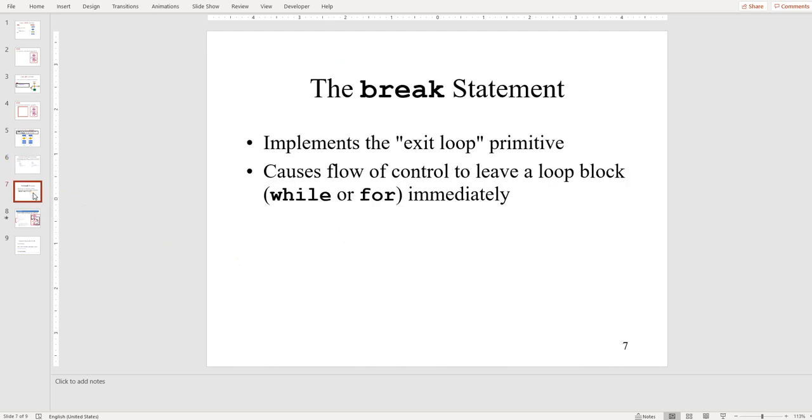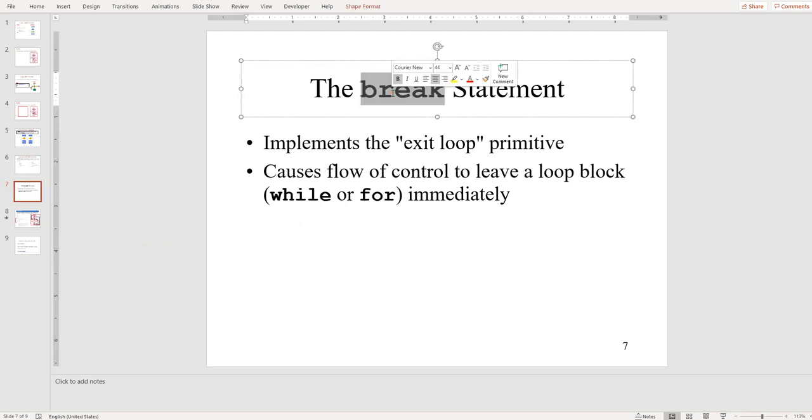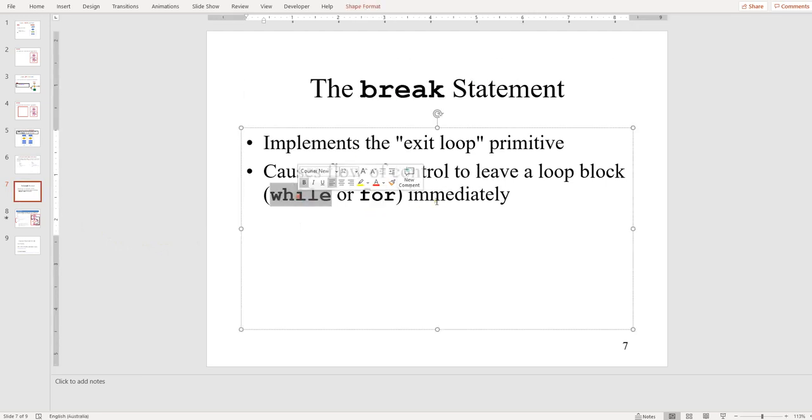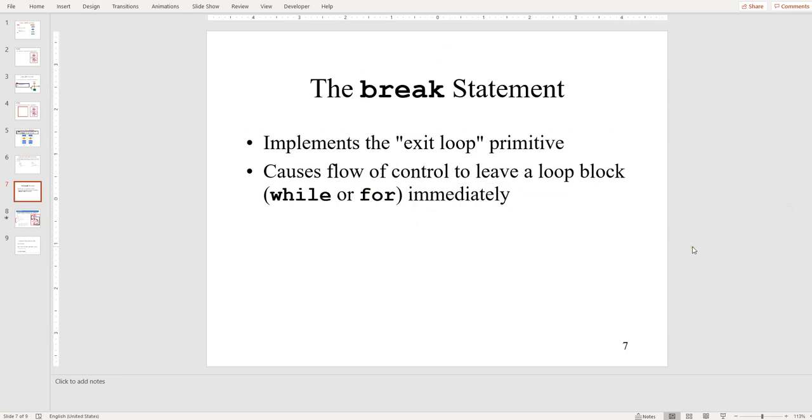Now, the break statement. The break statement implements the exit loop primitive. It causes flow control to leave the loop block, the while loop or for loop, immediately. That means break will break the for loop or while loop immediately where you place the break. Break will not work without loops, so it should always be inside the for or while loop to break the loop.